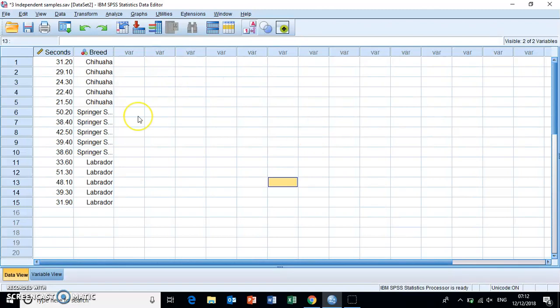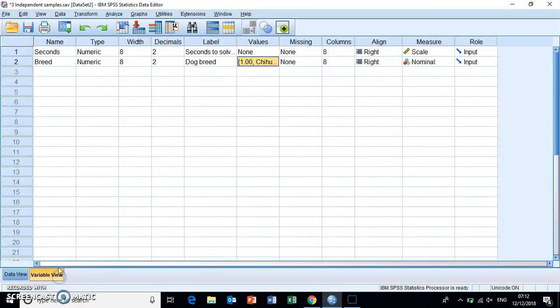Hello, this is a brief tutorial of how to perform tests for differences between 3 or more independent groups of data. And the data set that we will use for this purpose is quite simple. The number of seconds that it took different dogs to perform an experiment to solve a puzzle. And we are looking at differences in that time that it took them to solve the puzzle in 3 different breeds. So I will just quickly go into our variable view.